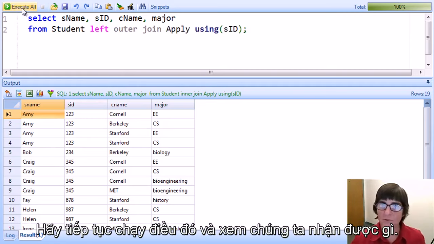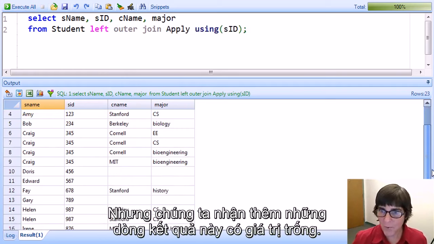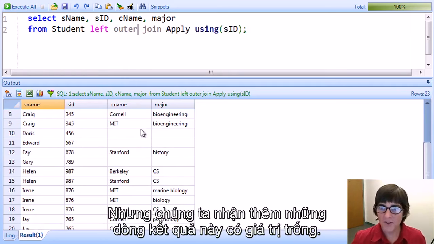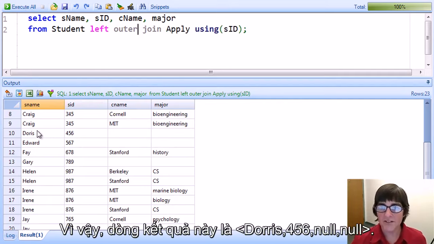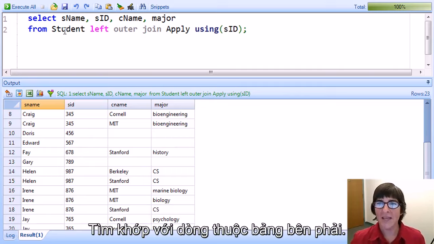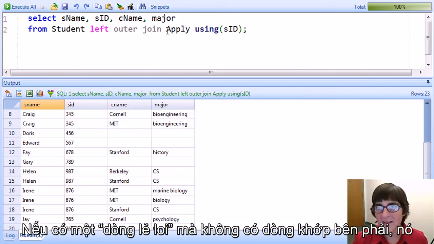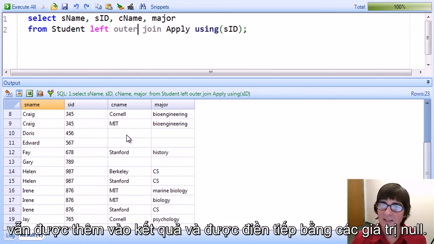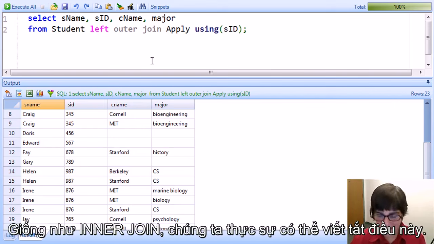Let's just go ahead and run that and see what we get. We get our same tuples as we had with the inner join, but we get, in addition, these tuples here that have blanks. Let me remind you, in this interface, blank is actually a null value. So this tuple here is Doris 456 null null. What the left outer join does is it takes any tuples on the left side of the join, so any tuples from the relation that's on the left, and if they don't have a matching tuple from the right, and that's called a dangling tuple, by the way, if there's a dangling tuple with no right matching tuple, it's still added to the result, and it's padded with null values.